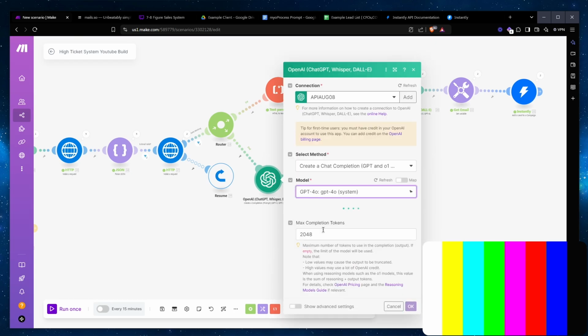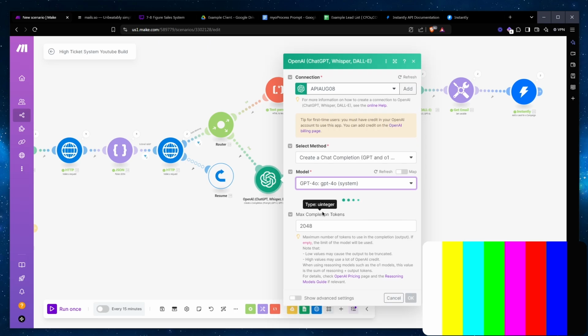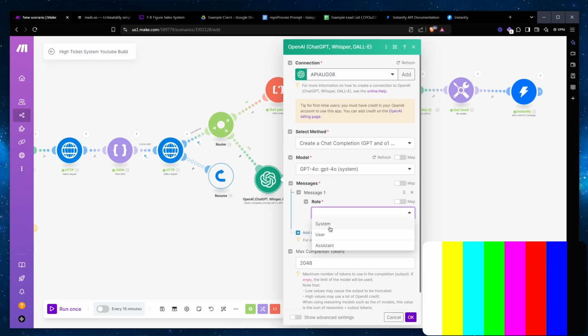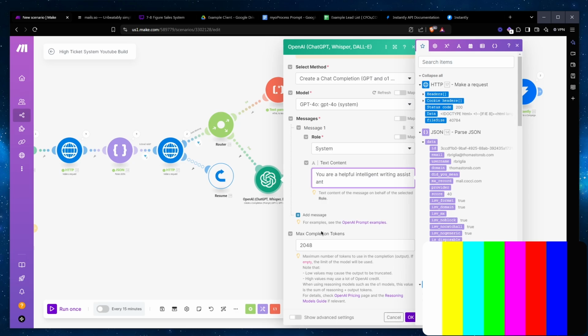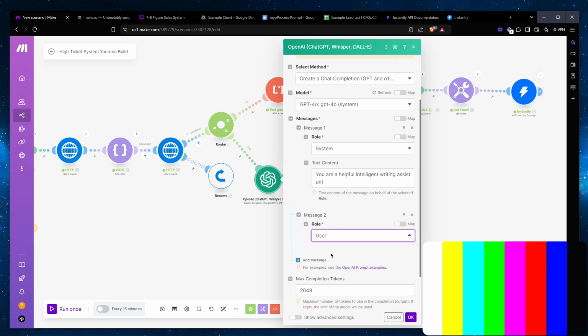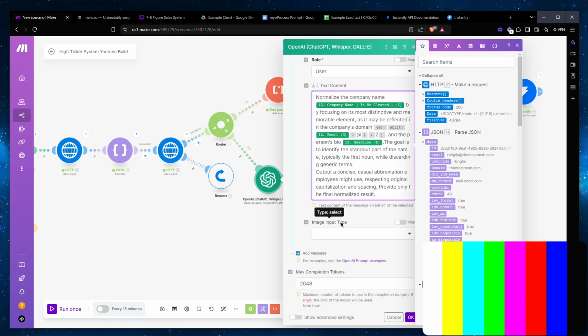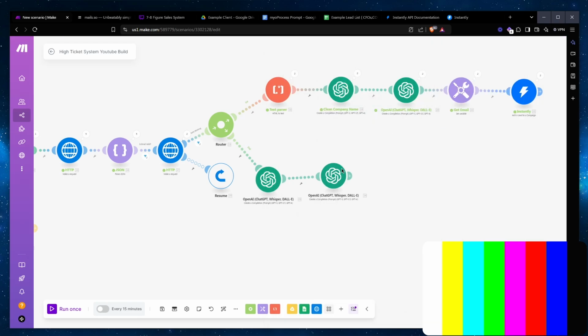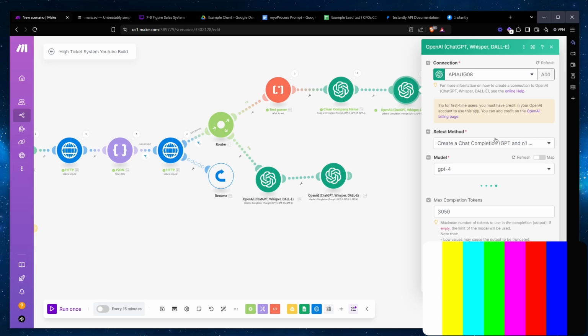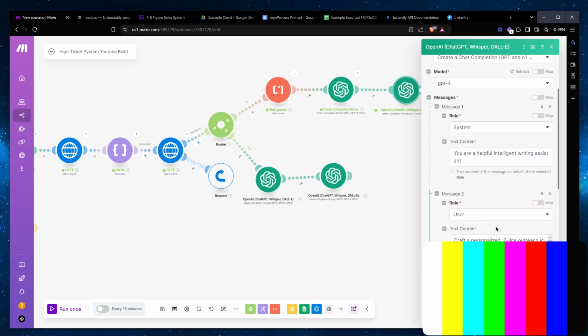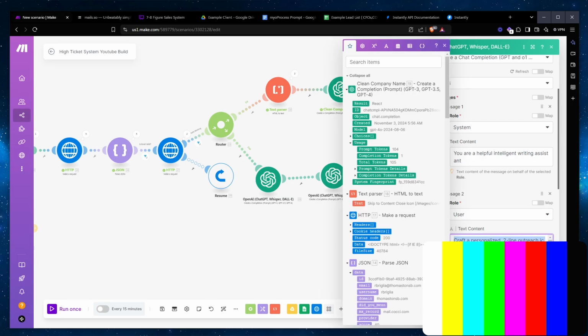Model is going to be GPT-4o, and then we're gonna do: you are a helpful, intelligent writing assistant, and the message is going to be user text, and then it's the same thing. Click OK. The next thing is we will copy the personalization, but now we're going to remove the website scrape data, because this router is only going to work if the website is not working.